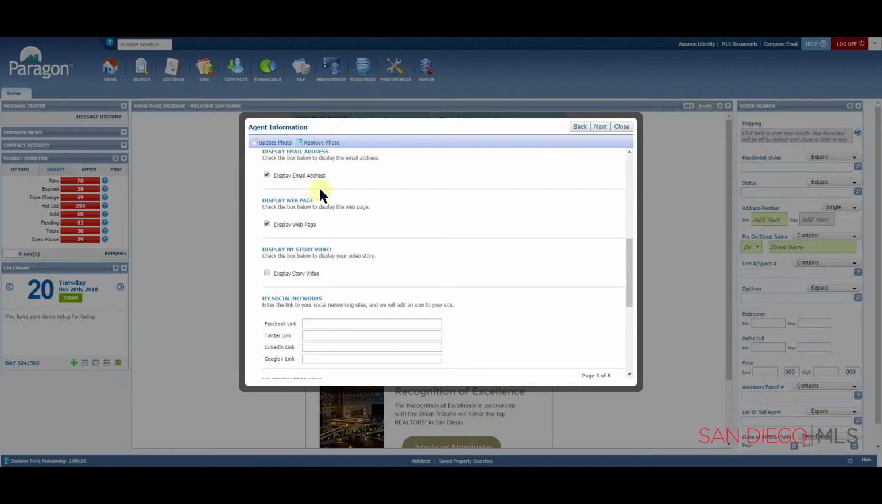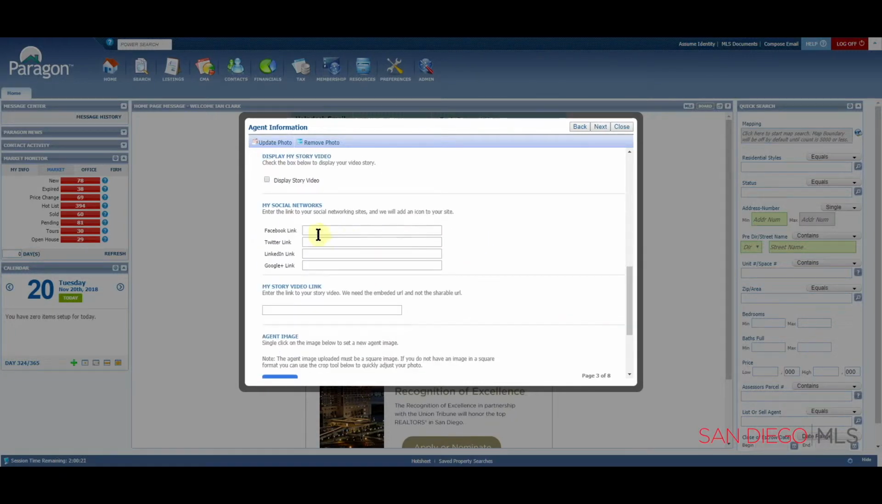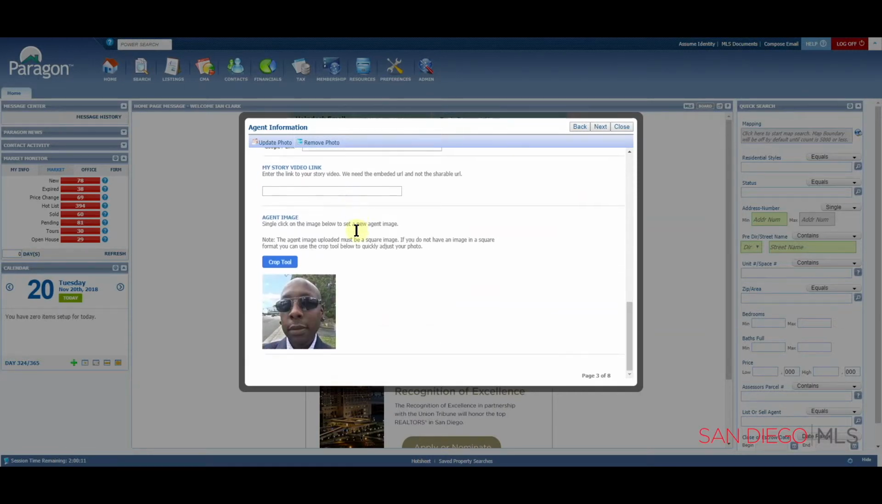Again, if you wish to display your email address or a web page that you have stored on file, include those here. If you have a Facebook, Twitter, LinkedIn, or Google link URL that you'd like to add here, please go ahead and do so. You will notice that if you have a picture added into the system, it will already be here for you. Let's click Next.